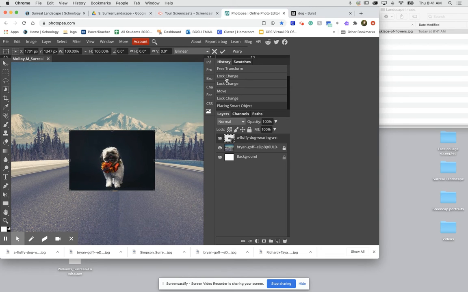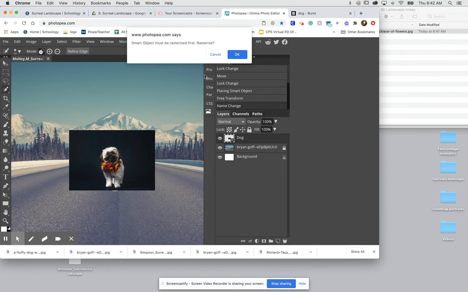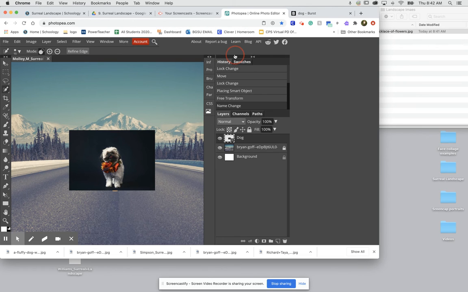Now, remembering with our selection tools here, I want to make sure I have my image selected over in my layers panel. Once I have my dog layer selected, I'm going to go ahead and rename that dog just so I know what layer that is. Next, I'm going to grab my quick selection tool and try and select that dog. It's going to tell me I need to rasterize. I'm going to click OK, and it's just going to automatically do that for me.